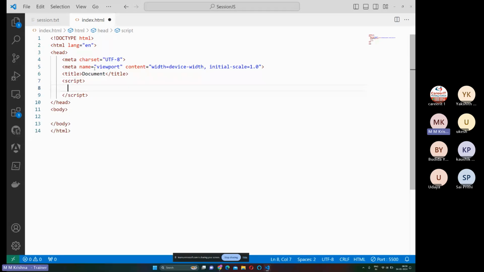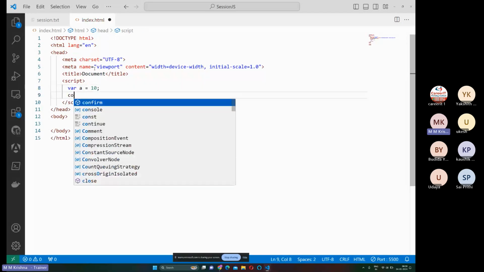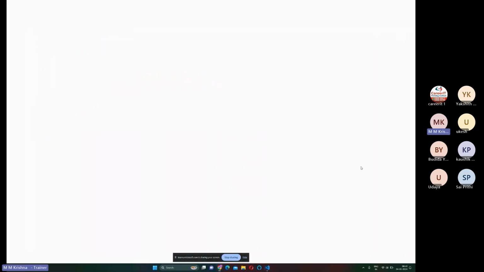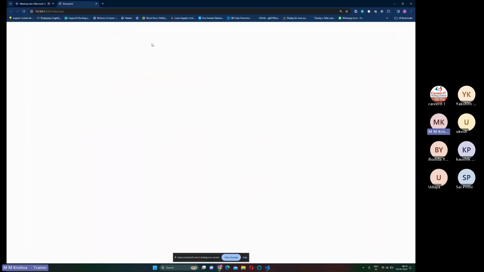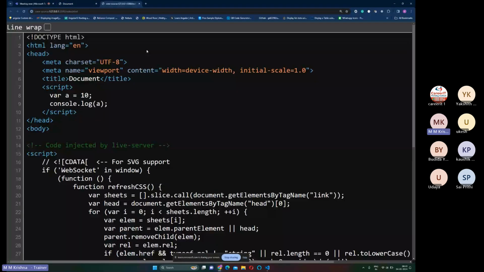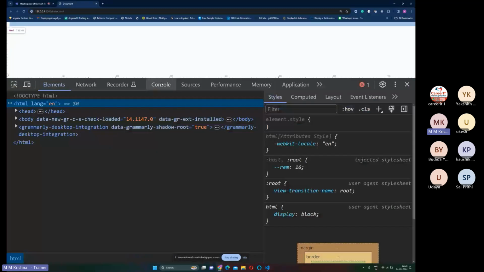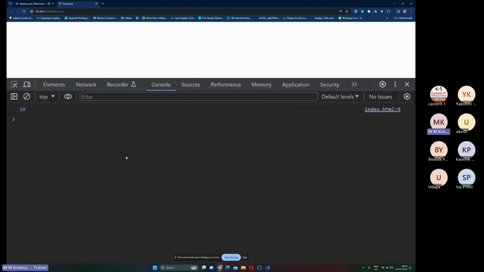So for example, I'm just declaring a simple variable, and I just want to see this variable's value inside the console. As we have discussed, whatever the output on this page, we can see and test it over in the browser by using the console or view source. By using Inspect, we can open the developer tools. So till now we have seen the elements part. Now we are going to see the console part.